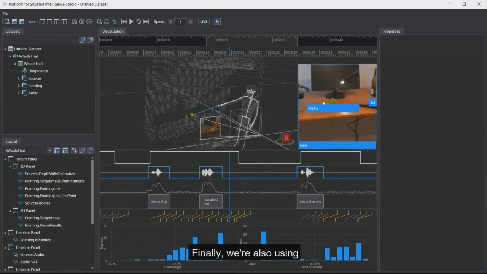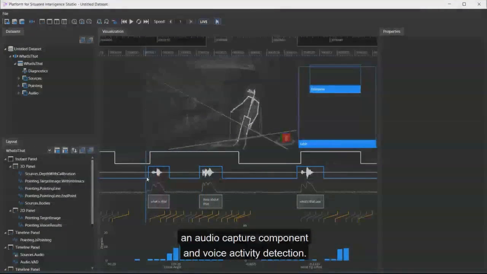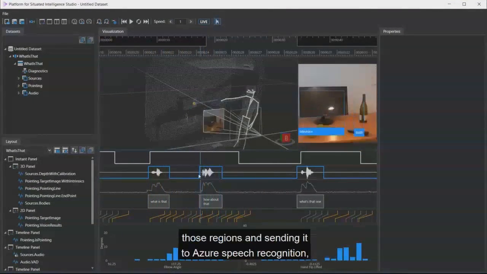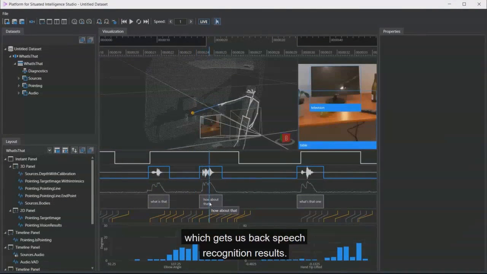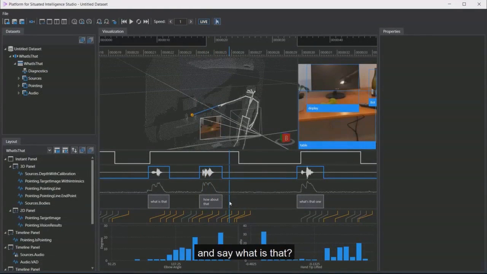Finally, we're also using an audio capture component and voice activity detection, and we're cropping the audio in those regions and sending it to Azure Speech Recognition, which gets us back speech recognition results. The idea being here that a person could point to an object and say, "What is that?" and the machine would figure out what they're pointing to and respond accordingly.